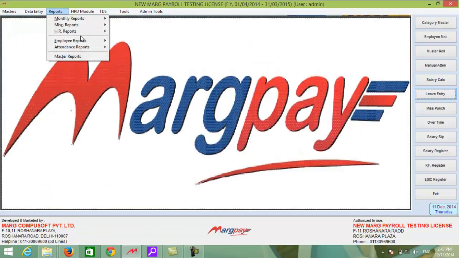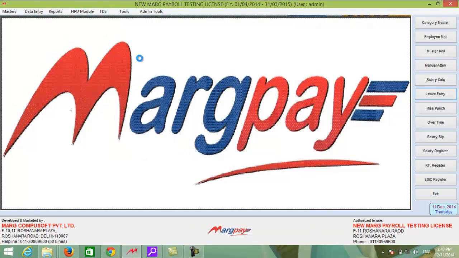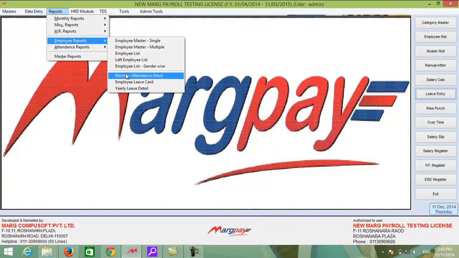Moving further in the employee reports is the left employee list. This is the list of those employees who have left the organization. Pressing the display button will show you the left employee list. As you can see here, employee Varun Singh has left the organization. Department and designation are mentioned over here. Date of joining, date of leaving, and how much duration he served the organization, you can see over here. Next in the employee reports is the employee list gender wise. You can see the list of employees according to gender.